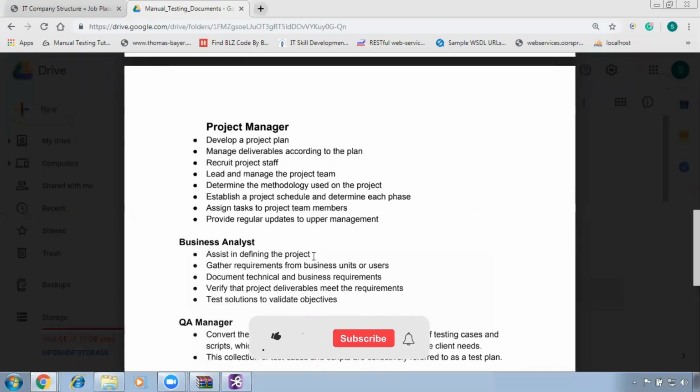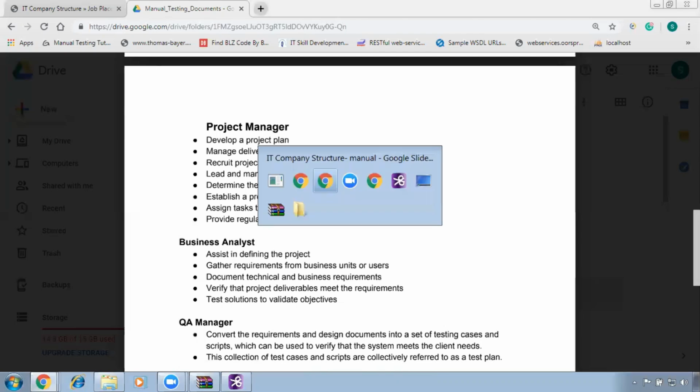Recruit project staff according to the type of project members needed. Okay, what kind of skill, what kind of programming language, or what kind of tools and technologies we are going to work on. Based on that, we are going to pick the correct team members. Lead and manage the project team. Determine the methodology used on the project. According to the project requirements, the methodology is decided which will be the most suited one. Establish a project schedule and determine each phase, assigning tasks to project team members and providing regular updates to upper management. All these activities are performed by a project manager.